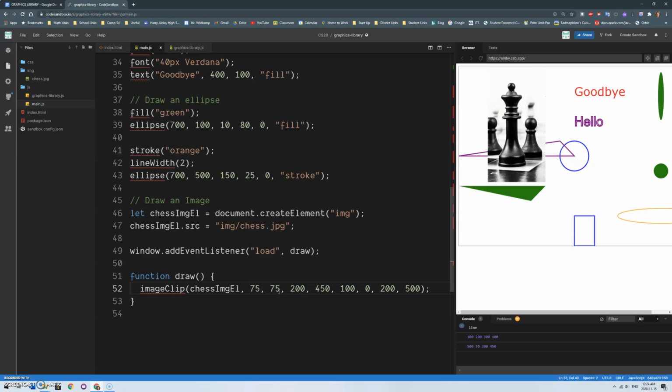Sure. XY width height. Did I take away or did I add to the height? I can't remember. I added 350. Oh dear. Oh, I know why. Because, no, I did take away, but it's stretching it. Right? Because that's, if you want to keep it the same ratio. Anyway, good enough. You can play around with the numbers and see what you get.